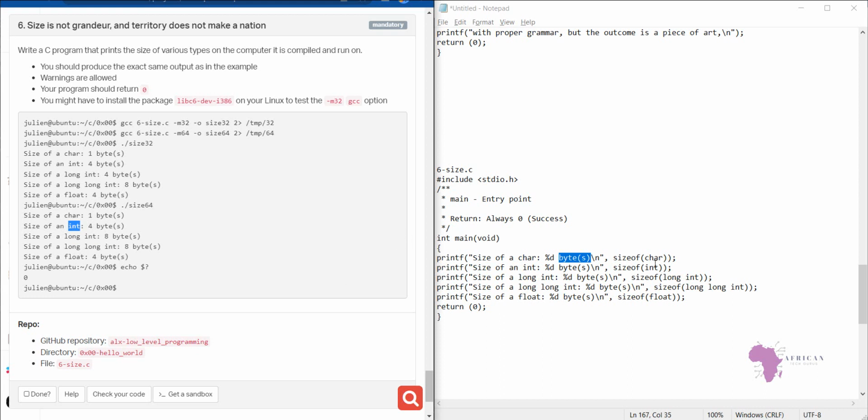So that is why we have sizeof here, and the parameter that we pass into it is the specific data type that we want to look at. That is why you see here the sizeof char, the sizeof int, the sizeof long int, the sizeof long int, and the sizeof float. I hope you can see that, and I hope you understand that. And as I've mentioned, %d is the format specifier used to print integer values. In this case, it is the size of the specific data type that we want to look at.